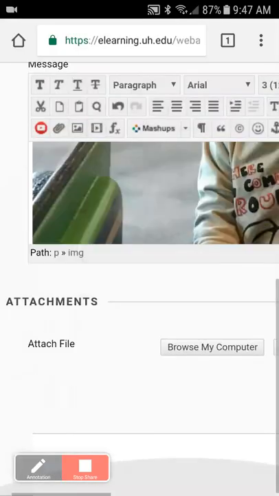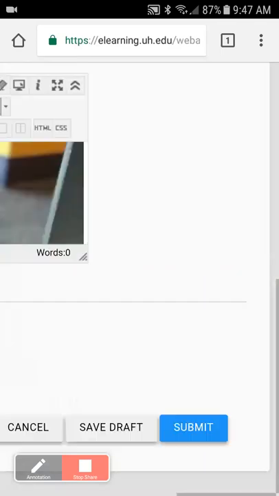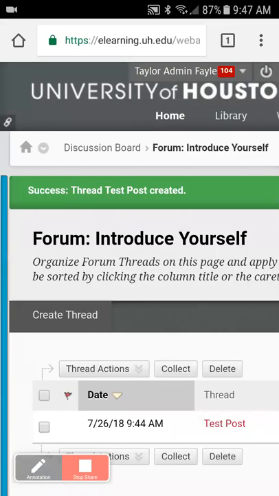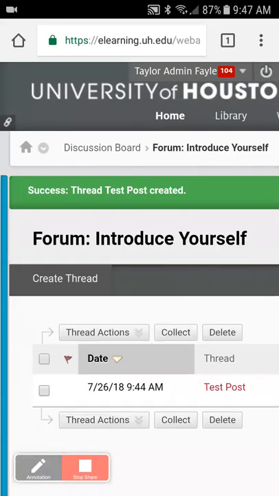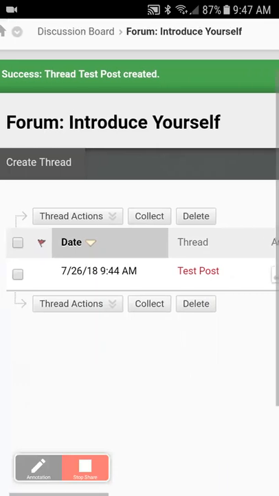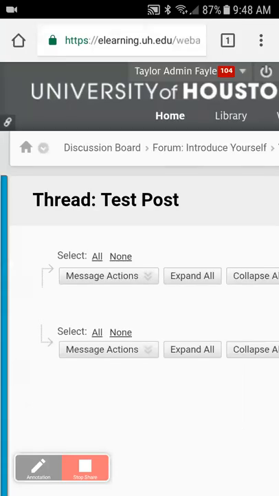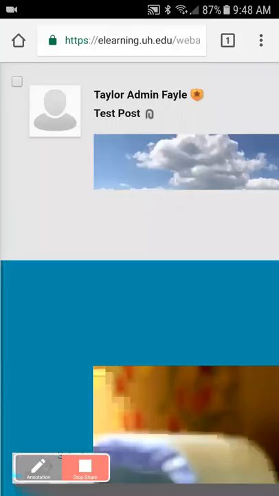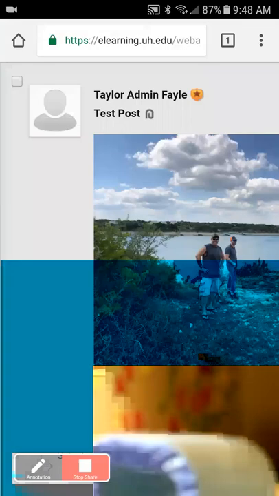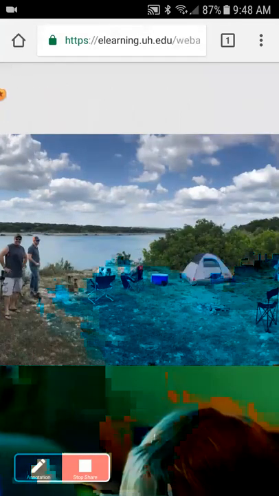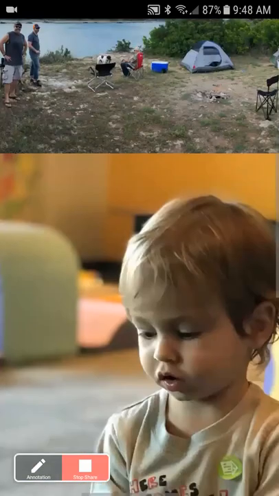All right, and the last thing I want to do is scroll to the right and click Submit to submit my post. So there's my new post, and to check and make sure it was successful, click the title. And when you go there, you should see the images that you've posted right there available for everyone to see.